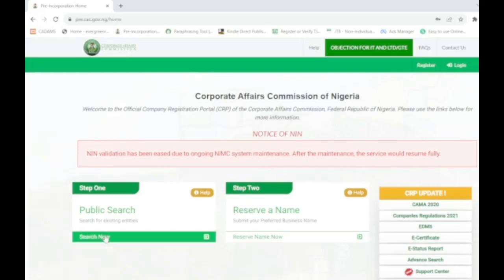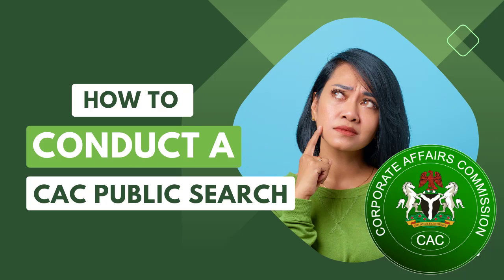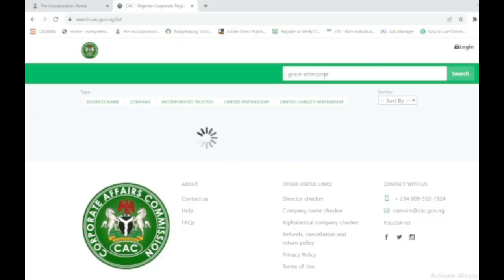You just click on search now. When you click on search now, it will bring you to this menu where you can search for the name. We are looking at the example Grace Enterprise. When you search, it will check for a similar name, or if there's no record at all, it will tell you no record for the search. So we are searching now. It's processing. So we have the business name.